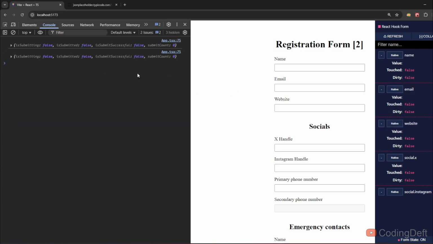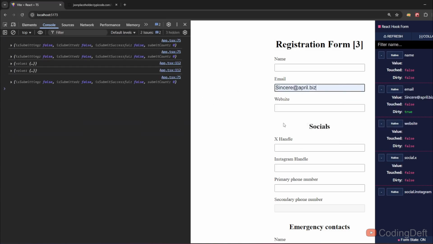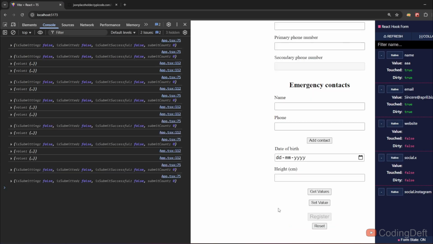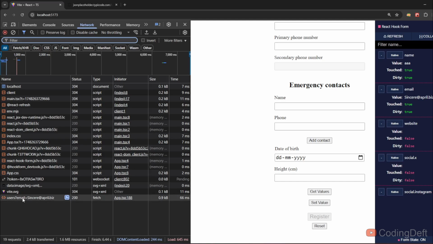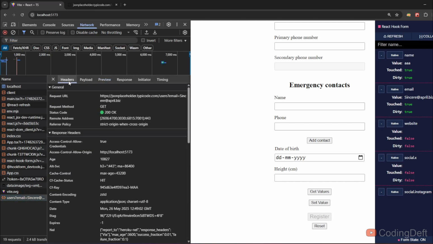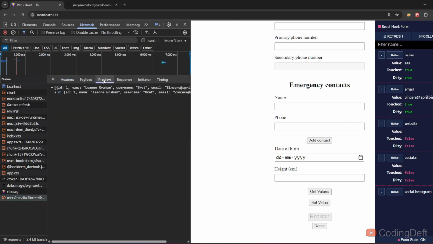Now let me reload the page and I'll enter the email ID which is already registered, and the register button will be disabled because the validation will happen whenever we type the email. As you can see, the API call has already happened and we have an error, but we are not showing this error here until we click on register.